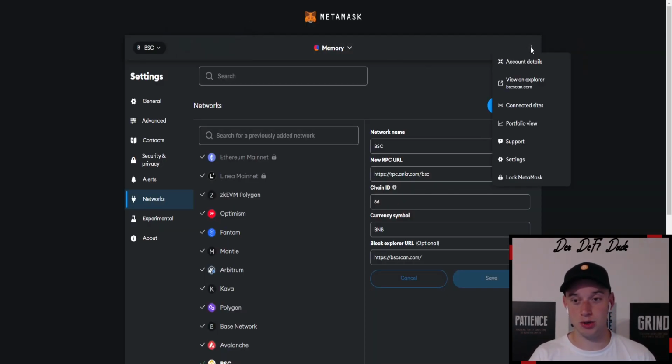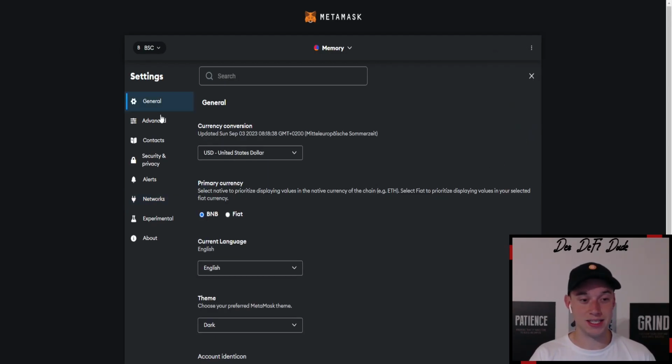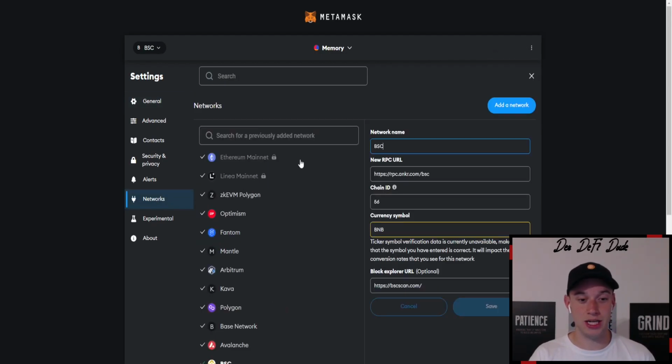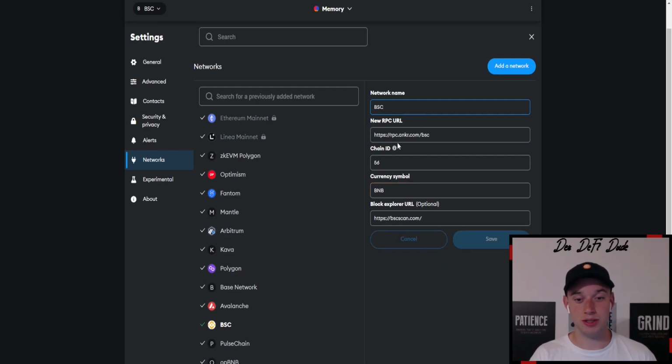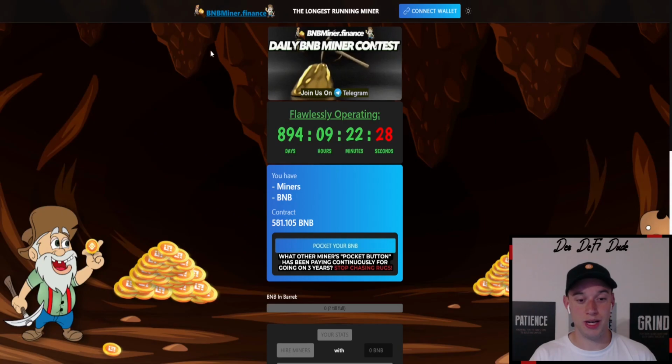The first thing is you go to MetaMask, open the settings, then go to networks right here, and then you have to add a network. In this case, we are adding the Binance Smart Chain network with the Anchor RPC. So you type in exactly what you can see here. I will link everything down in the description box. Once you have added every detail in here, you just save this network and then you can use it on the homepage to do your compounds and withdrawals, and you should not have any issues in the future.